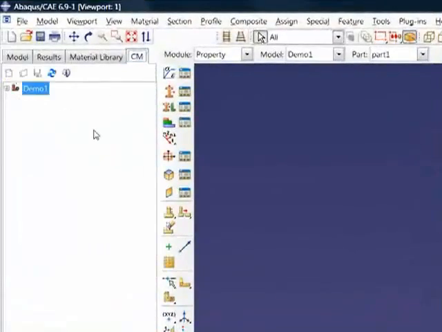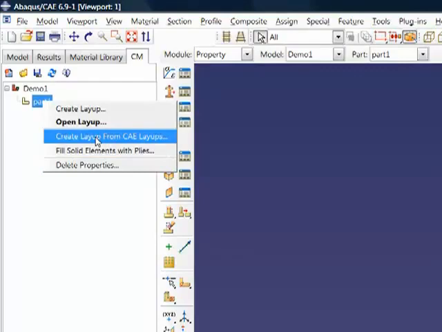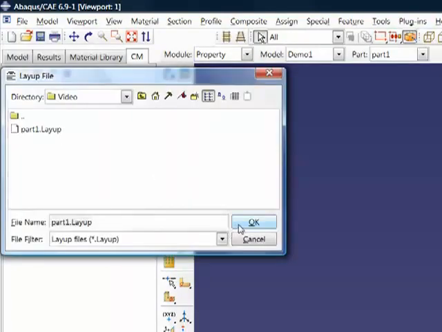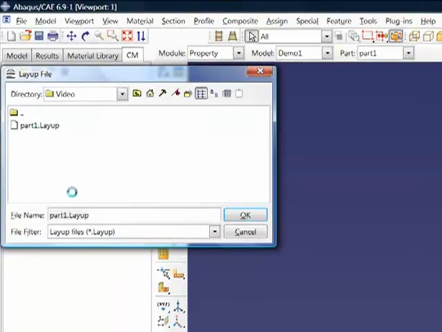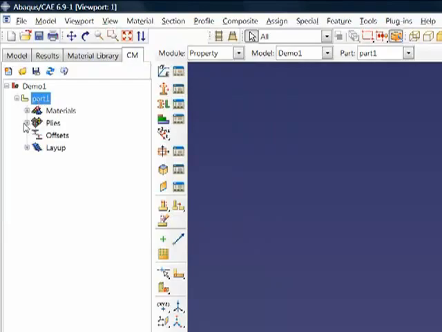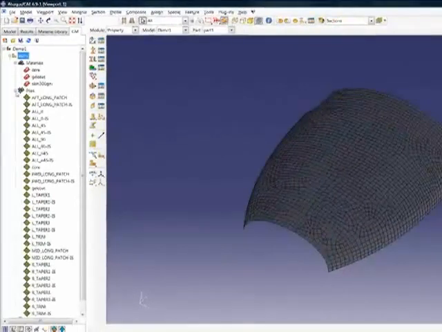And now if we go into the Composites Modeler application, so the CM tab, and select the part, there may be multiple parts in the model, but in this case we have a single part, and we're going to create the Composites Modeler layout directly from that layout information that existed within that model. That has now created a layout file within the model in which the materials have been transferred.